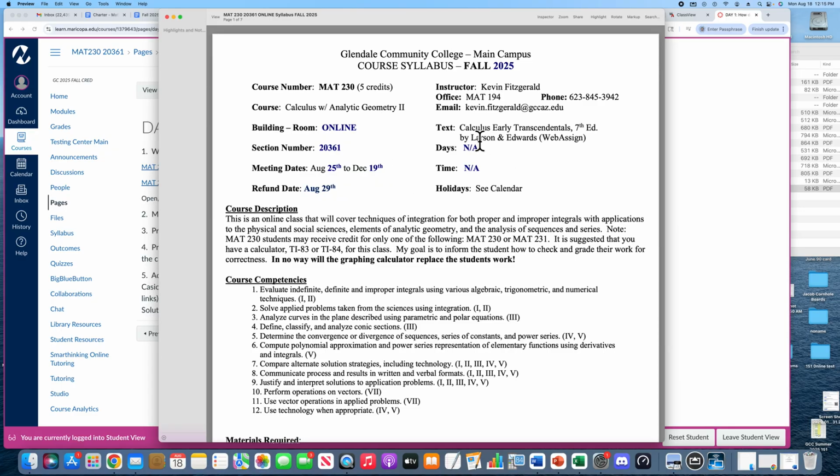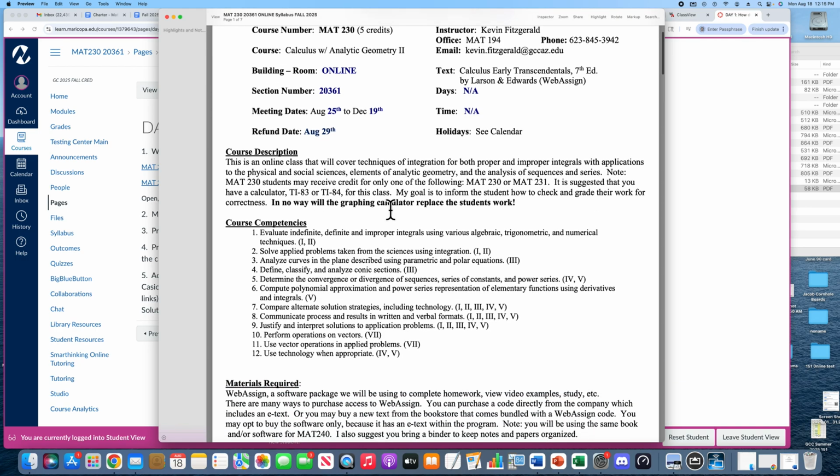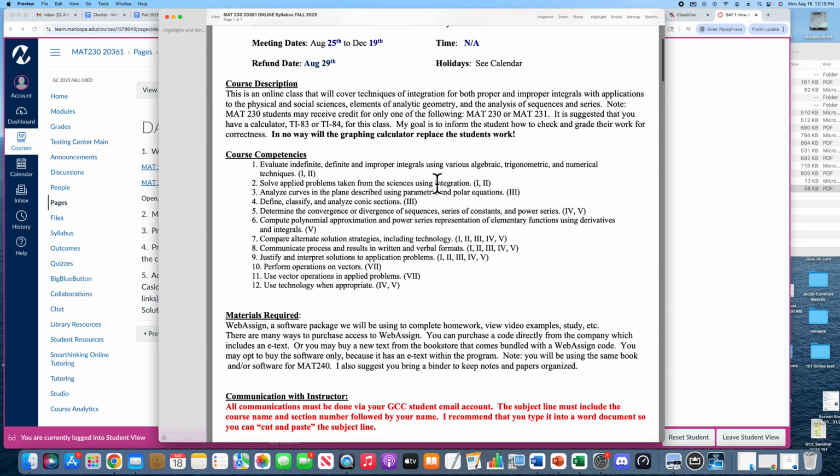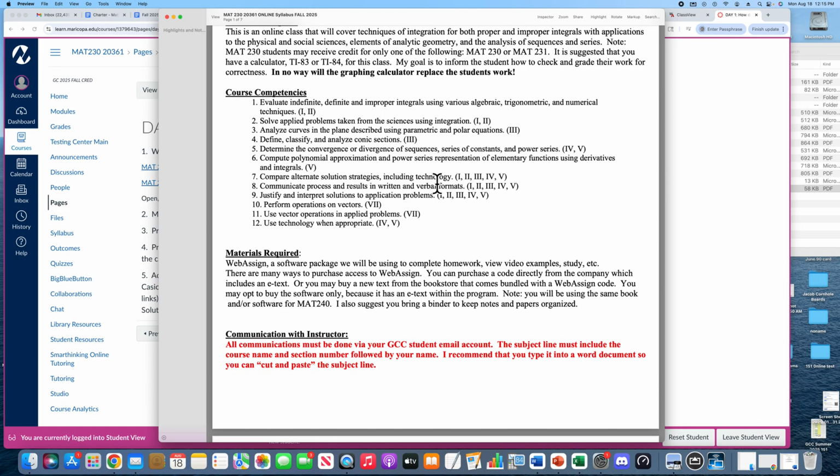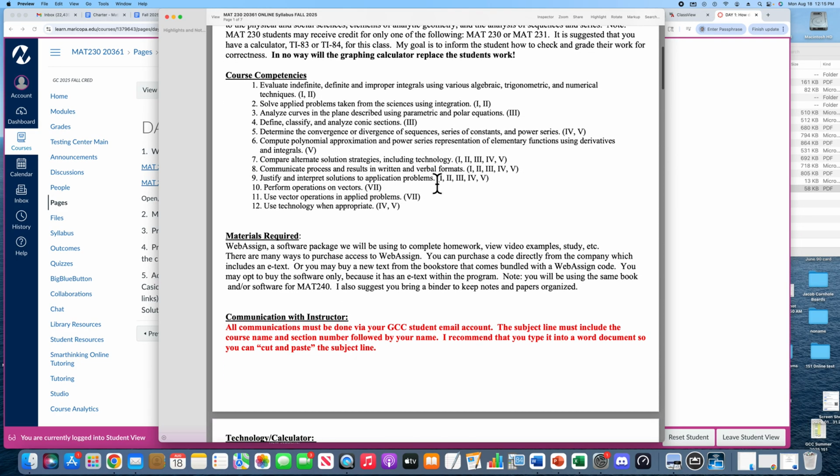What's the important stuff up here? Email address. There's my office number. Emailing me is going to be the best way to communicate with me. Important dates, we go from August 25th to December 19th. August 29th is your refund date. Here's the course description. I'll let you guys read this stuff. I'm just going to hit the highlights of the syllabus.